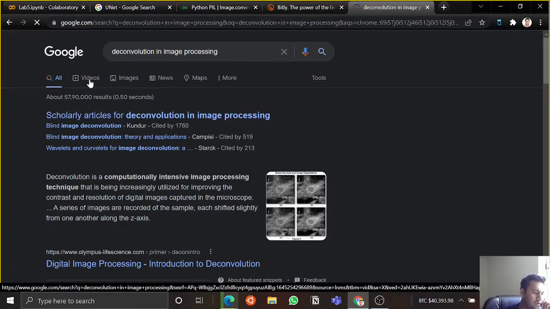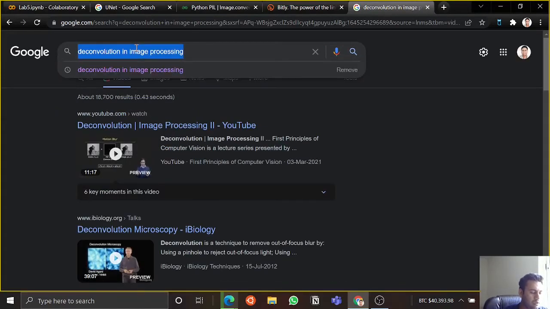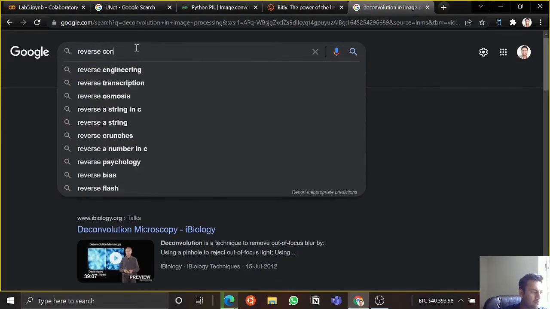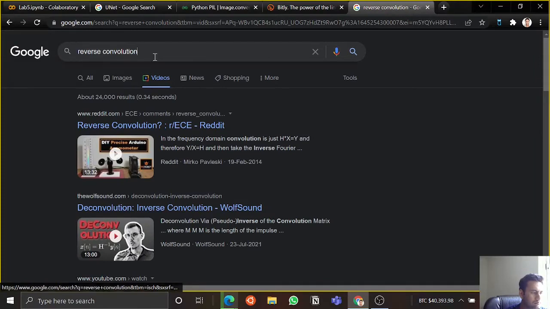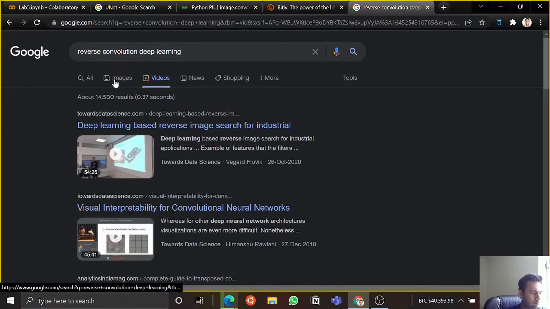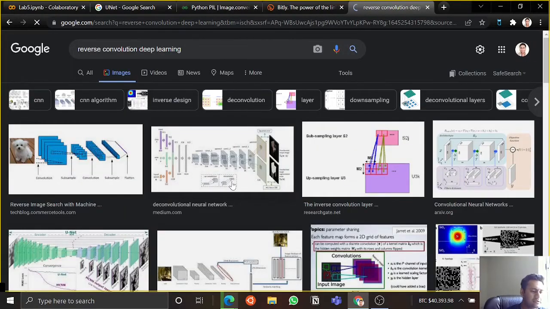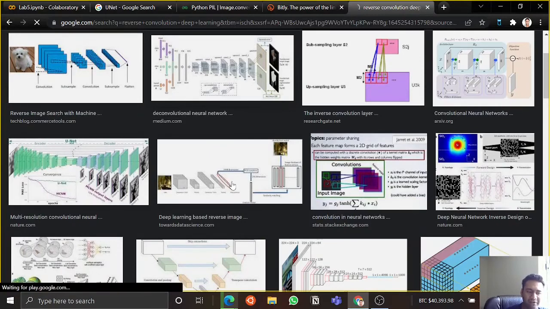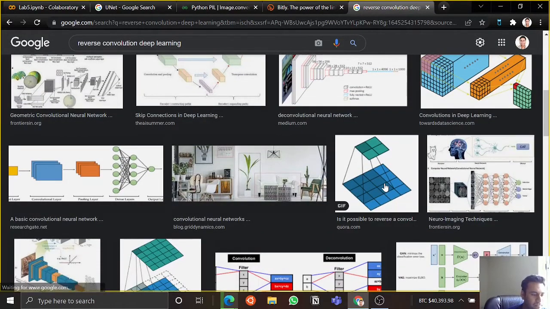It's a sort of reverse convolution in deep learning. The way it works is that it will take a low number of features and output more features.